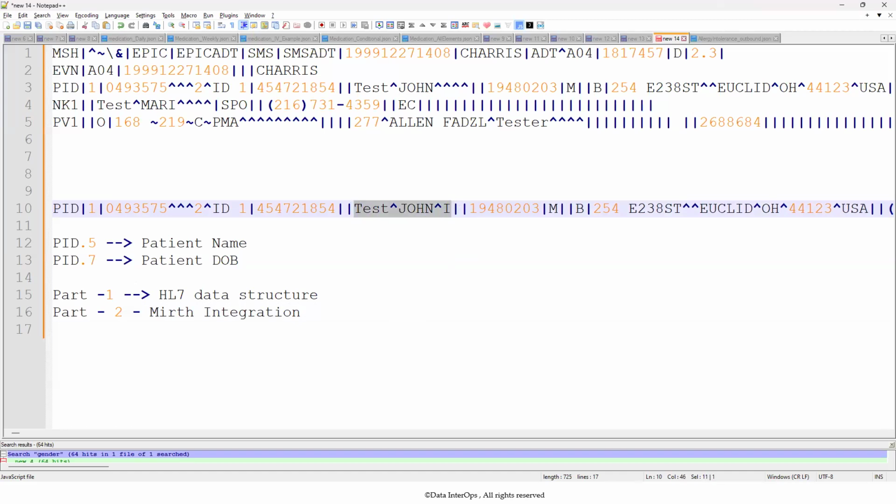Excuse me, a question. What are the numbers in the segment before the name? This one? Yes. We'll get there. For now, we are just understanding the structure. We will come back to this. We are going to look at all the important fields of the PID segment in the upcoming sessions.